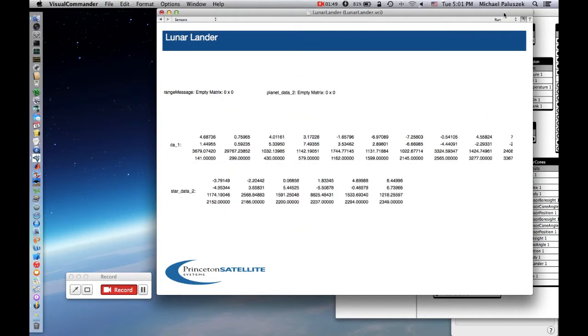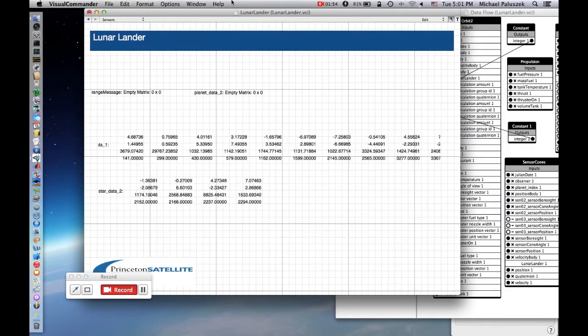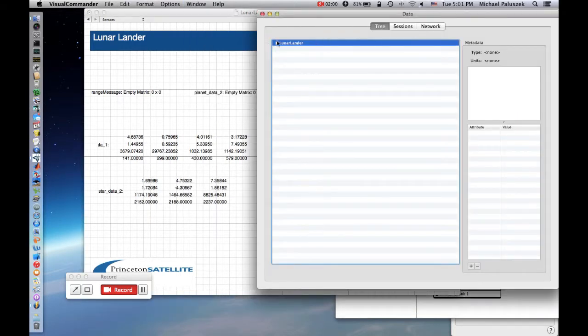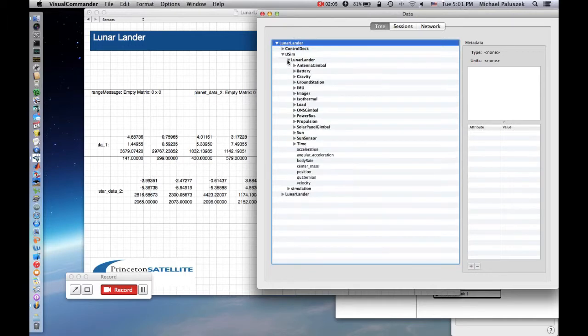Now we're going to show you how to add, on the fly, new data points. This will be for the sun sensor. We're going to add roll and pitch measurements. Again, we go back to our data hierarchy, which shows all the data points that are available.